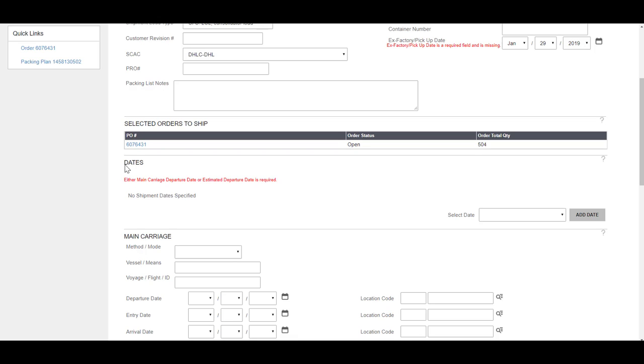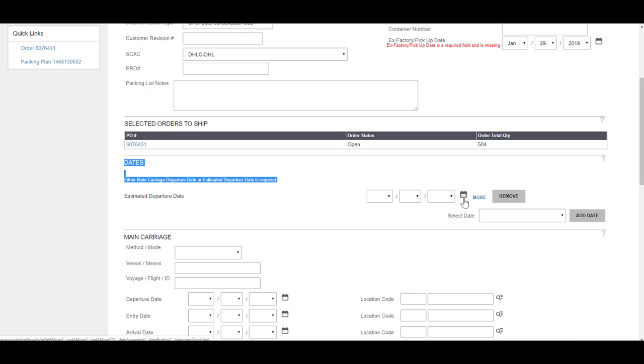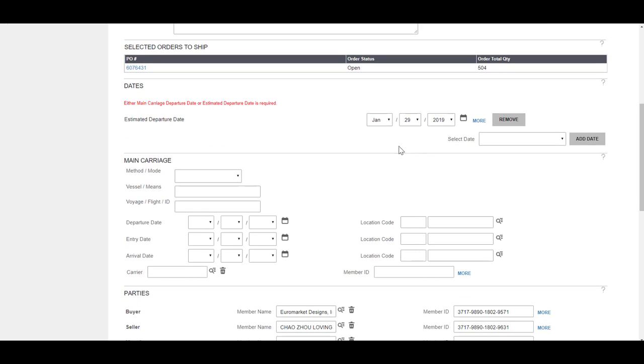Then it's going to ask you for dates. The information is very specific. It's either going to be your main carriage departure date or estimated departure date. So let's go ahead and enter our estimated departure date. Add date, and I'm just going to pick today's date. And then our main carriage, we want to go ahead and fill this out completely. So we want to enter our method mode. So we're going to do ocean.